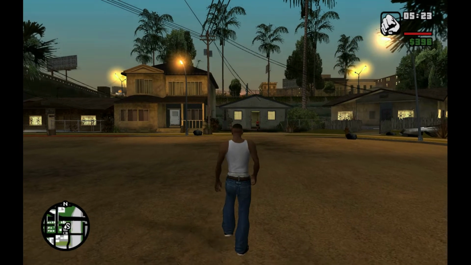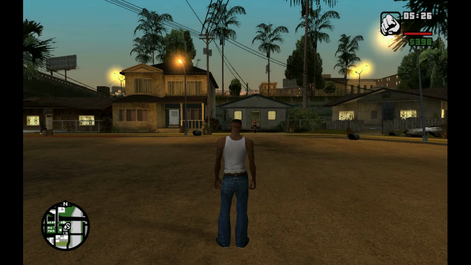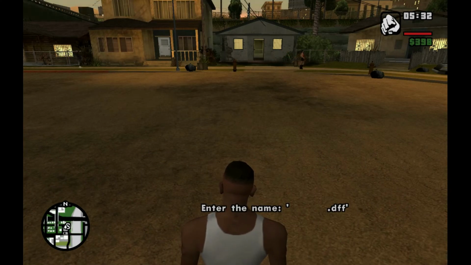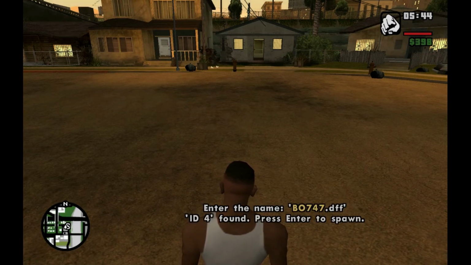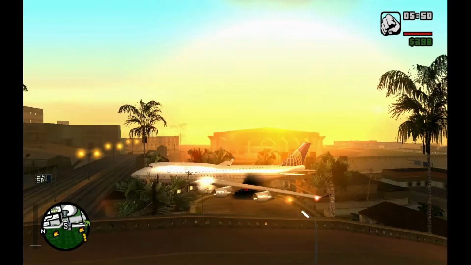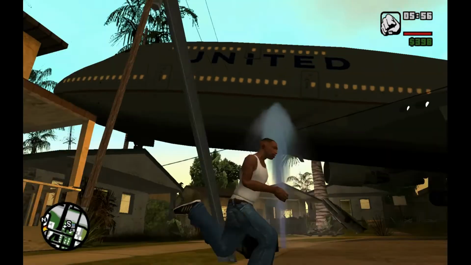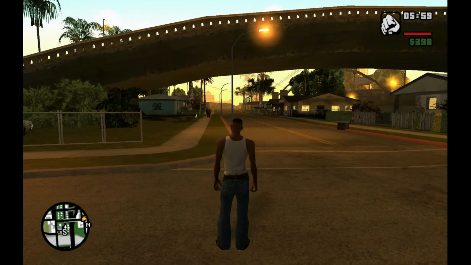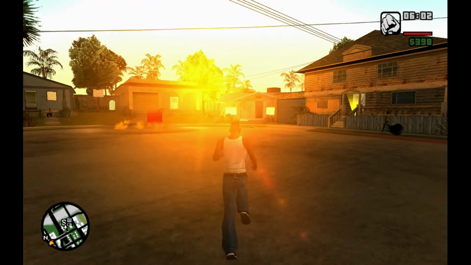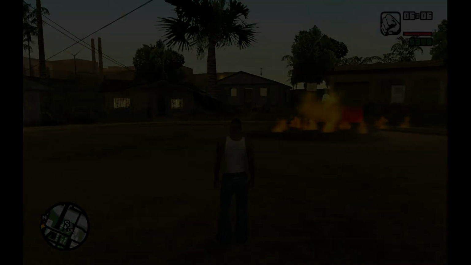Now again we are going to use name vehicle correspondent, so you need to press W key and P key together and type the .dff name which you have set for your Boeing plane in here. So I'm gonna type BO747 in here, and it said that ID4 is now found. Now press enter, just right here, as you can see. Also, we can spawn an 8400, which I will show you when I finish this video.